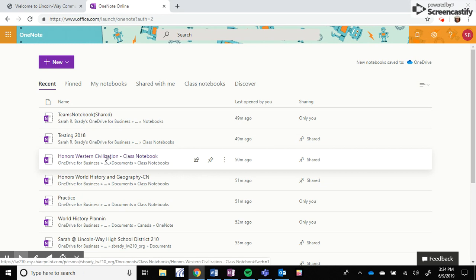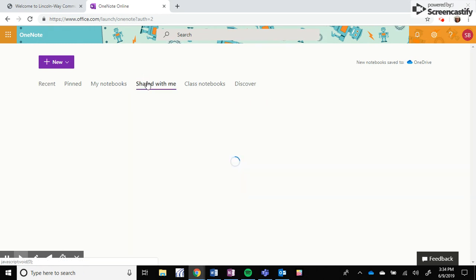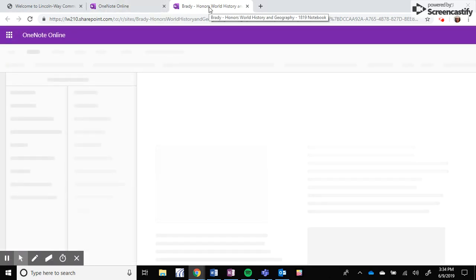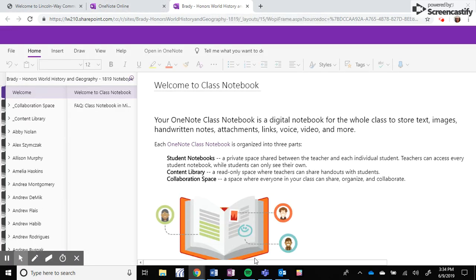So I'm going to select our. You might have to select shared with me to see where your notebook is. I'm going to choose my Honors World History and Geography notebook. You'll note that it's opening up a second or third tab now.